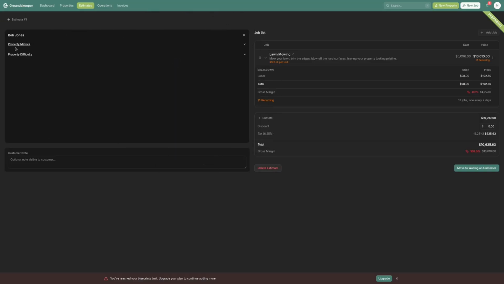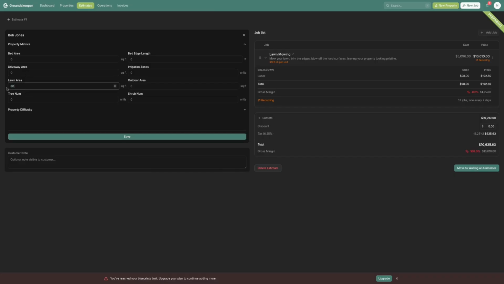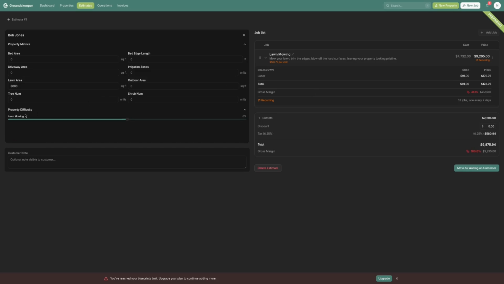You can go into the property and change the property metrics. So maybe you mismeasured the lawn area. We could change this to 8,000 and that would update here. And if this was a difficult property to manage, you could change the difficulty percentage. So we can bump this up. That's going to change the labor price to service that property.